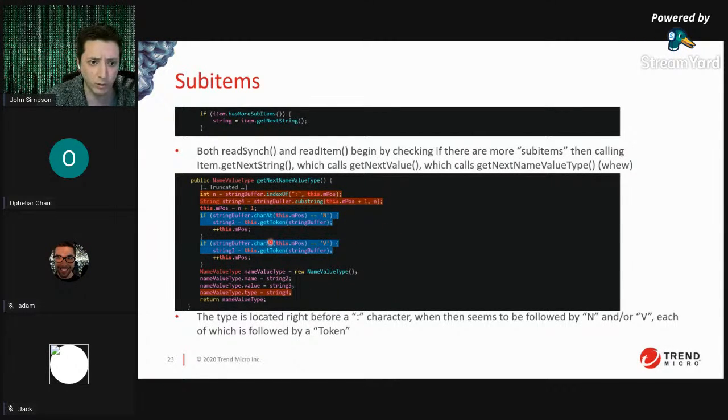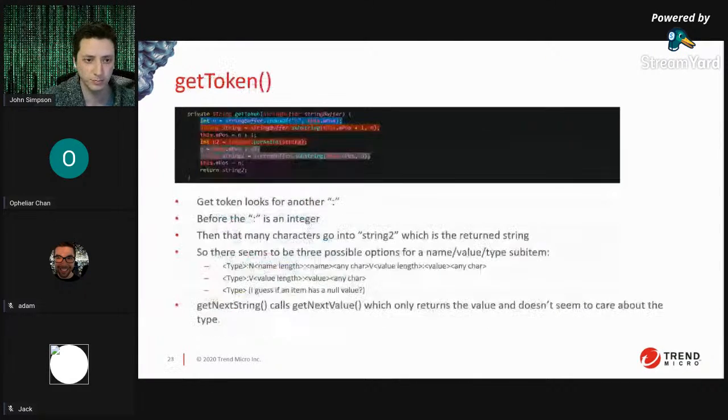Each of these is followed by a token. If I encounter N, then I call get token. If I encounter V, then I call get token. And again, who knows what that is? But one thing to note here is that string 4 gets set as name value type dot type. That would seem to correspond to what we were looking at on the previous slide, where we saw those 2-digit types.